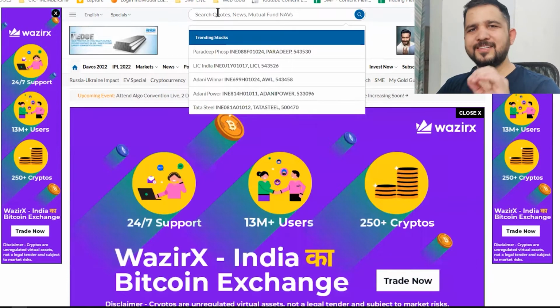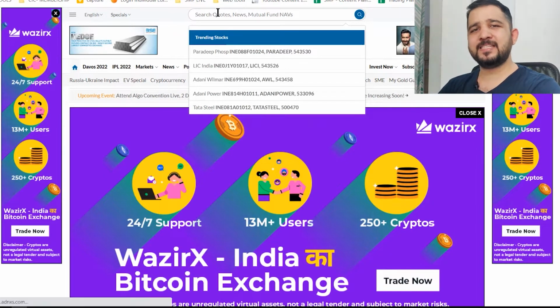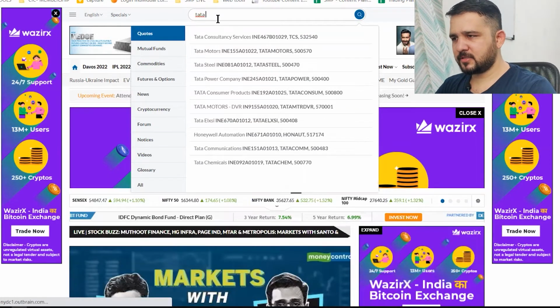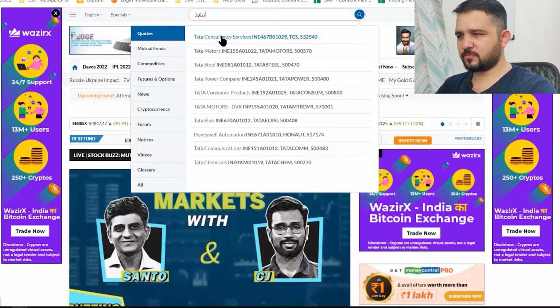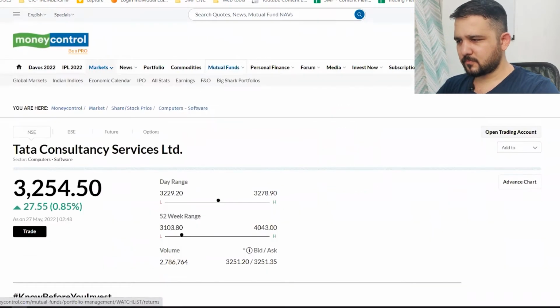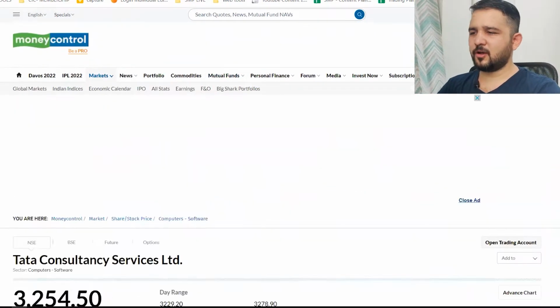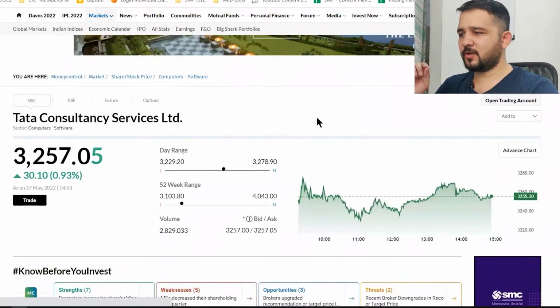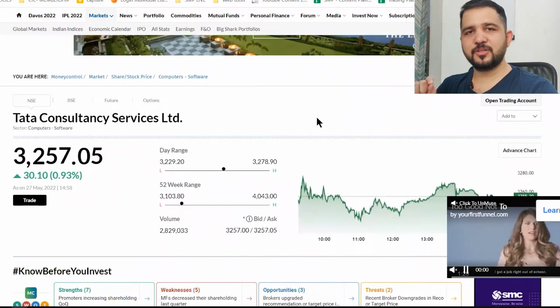Okay, so first type in the name of the stock that you want to study. Here I'm taking TCS as an example, so I'm going to write Tata Consultancy. The first name itself is there, so I'm just going to click on it. As soon as you click on this particular stock's name, you will get to a page where you get total information about that stock.